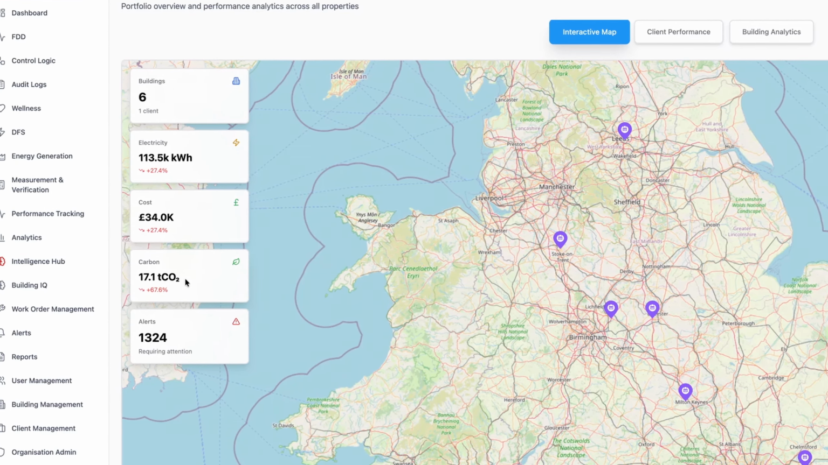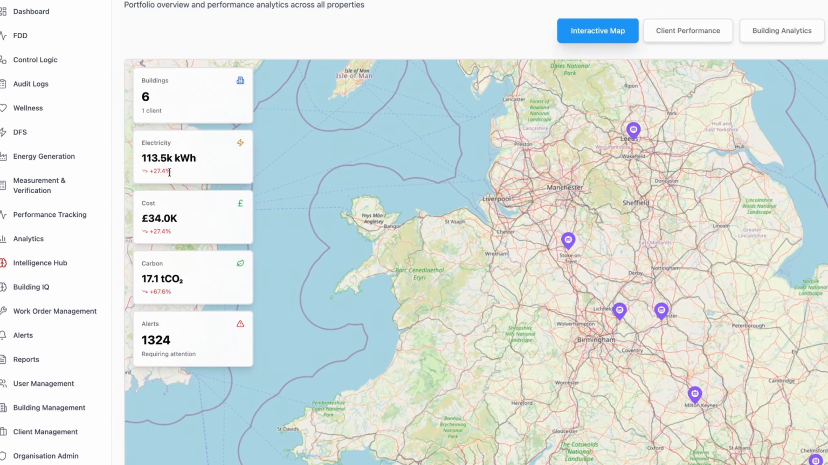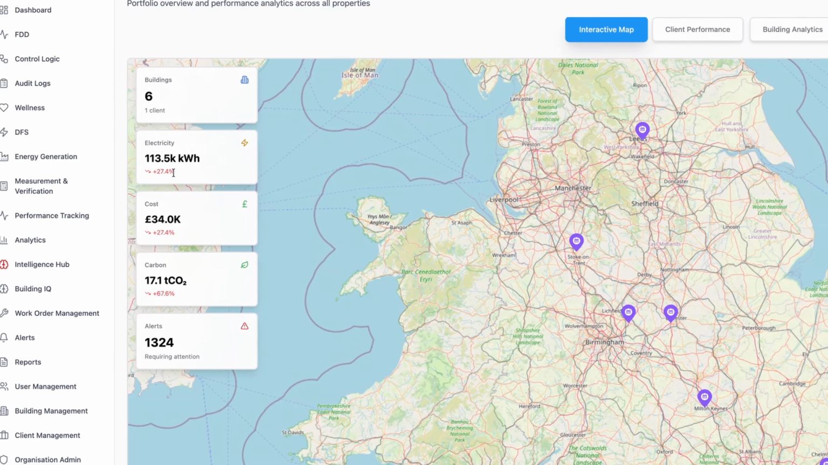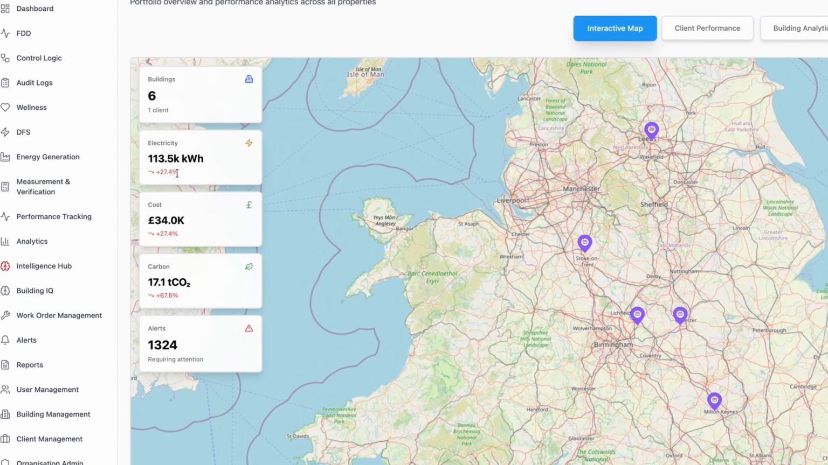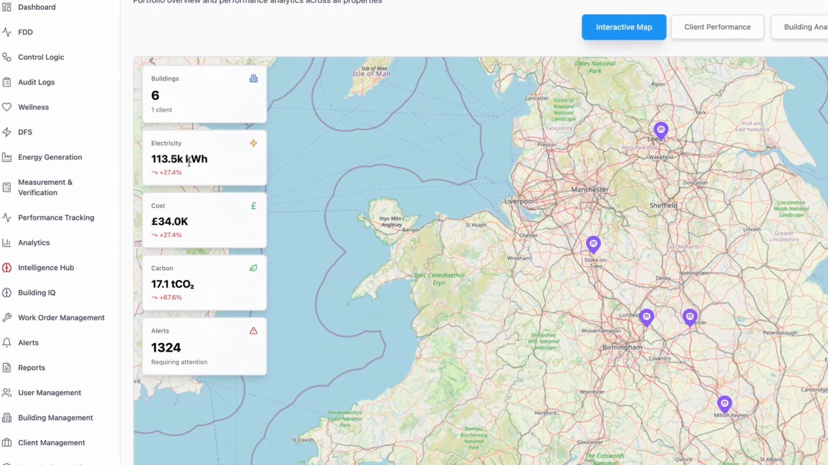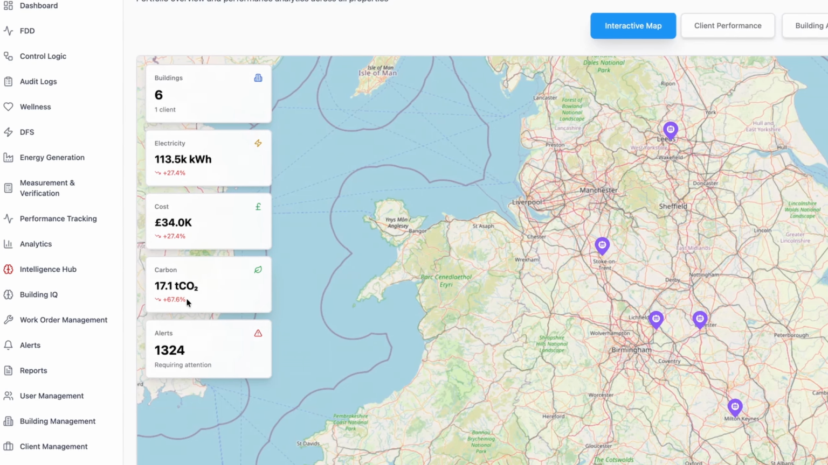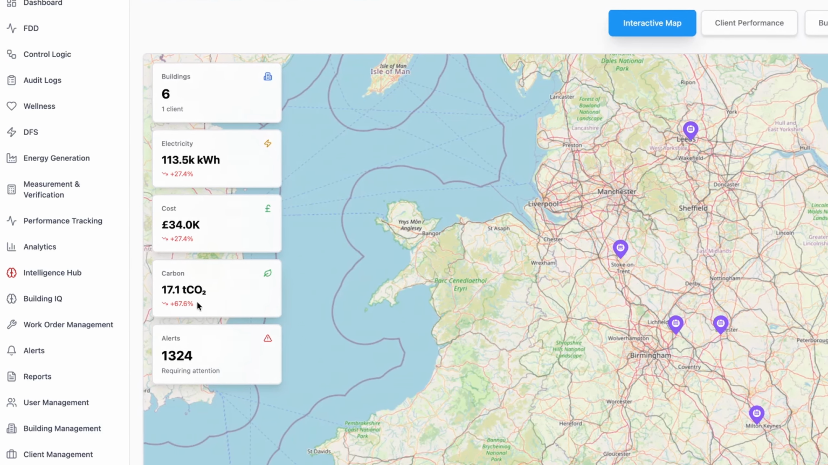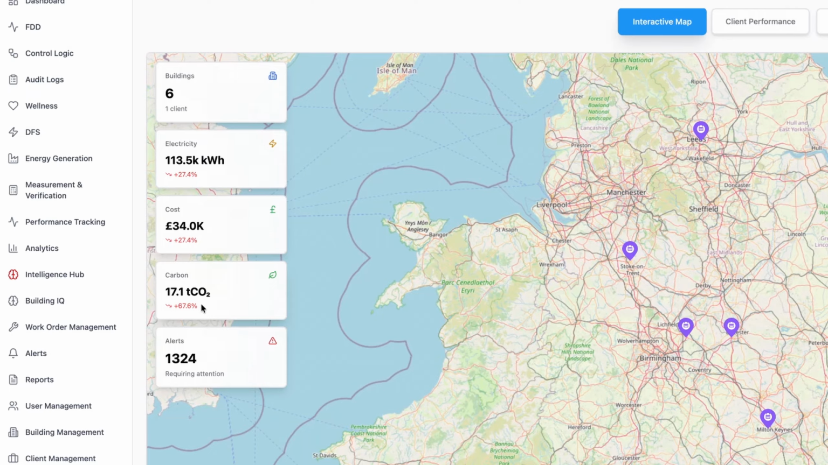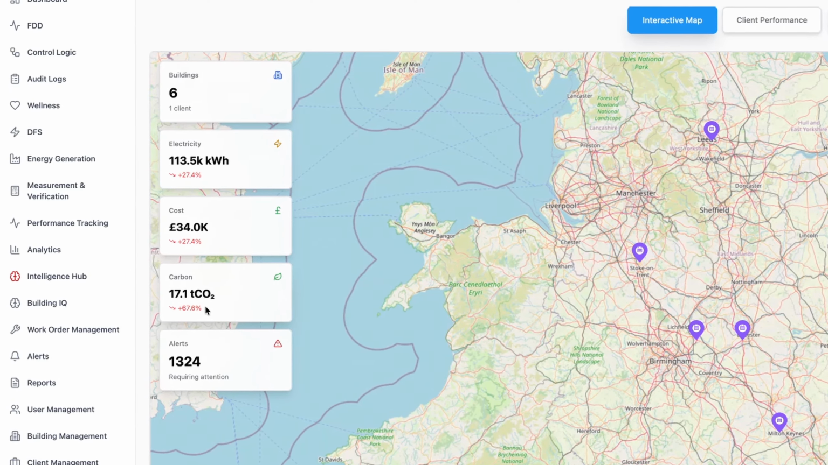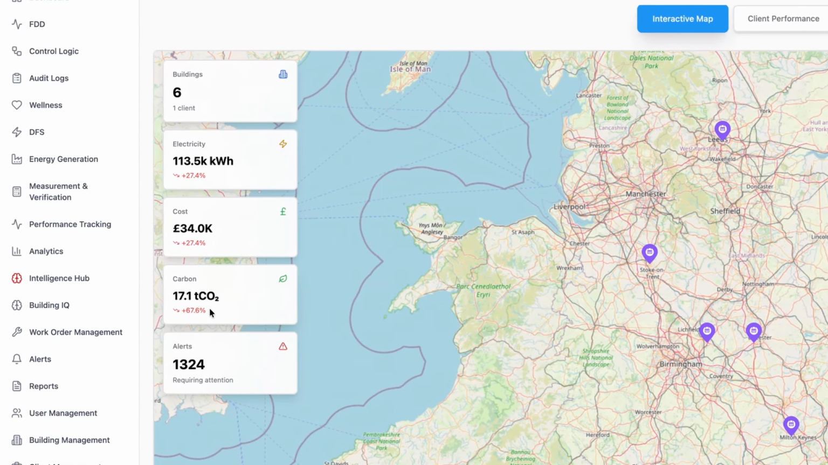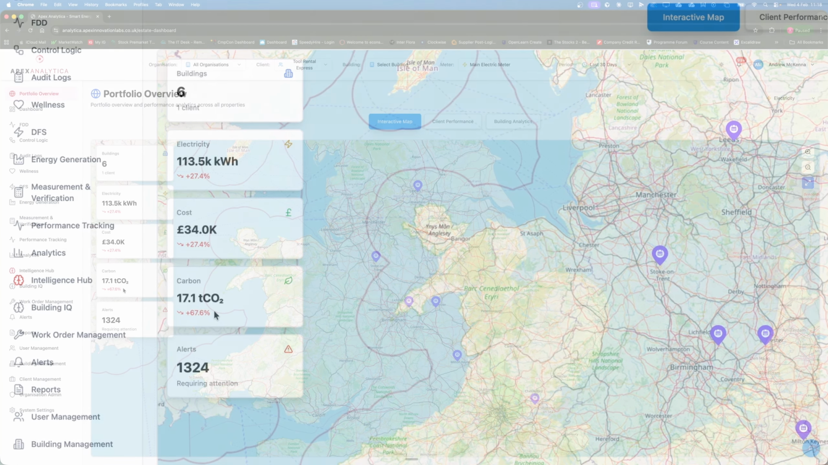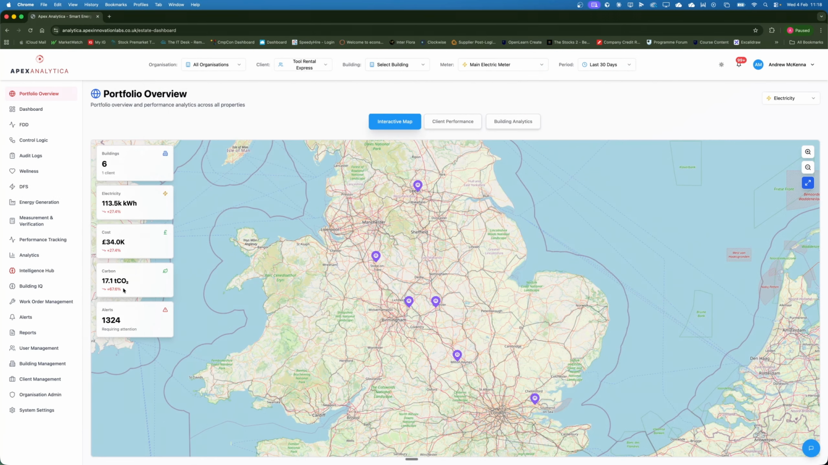Now, one of the things that you'll notice is we can clearly see in the last 30 days, it's actually gone up by 27.4%, both in terms of cost and electricity. However, with carbon, it's gone up 67.6%. Now, the reason behind that is we don't use the standard UK government factor for electricity, something like 0.233 or 238, whatever the standard government factor is. We take the grid supply point of each individual site and the carbon factor, which changes every half an hour.